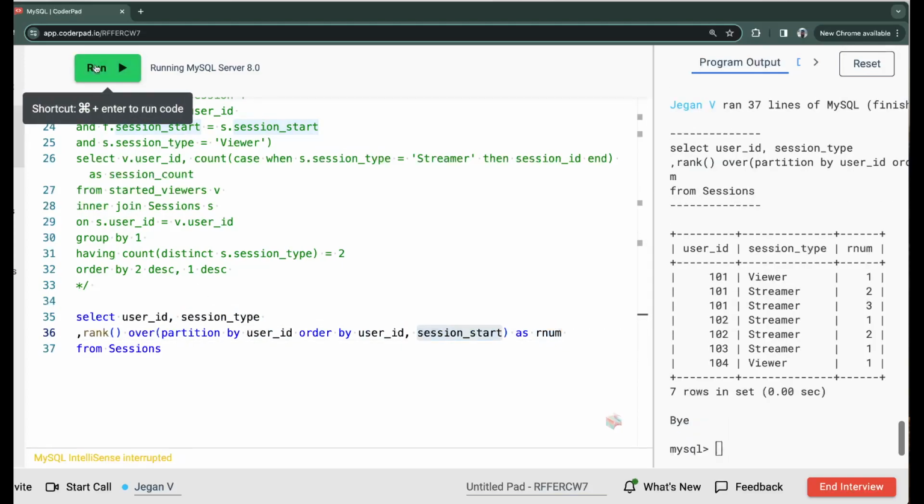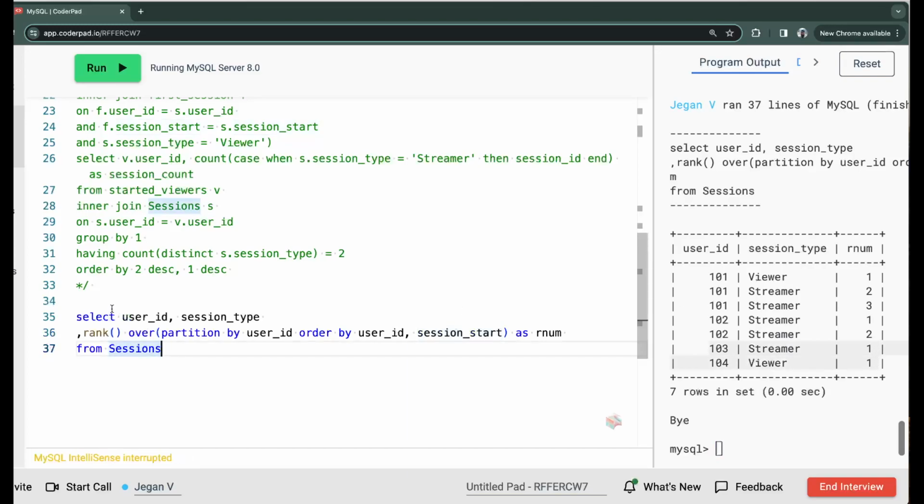When you run this, you get 101, viewer as the first, and then 2 and 3. And for user 2, we have 1 and 2, which is only streamer. User 3, only 1 as streamer. User 4, only 1 as viewer. So this will clearly bring all the viewers, their session type and their order of session.